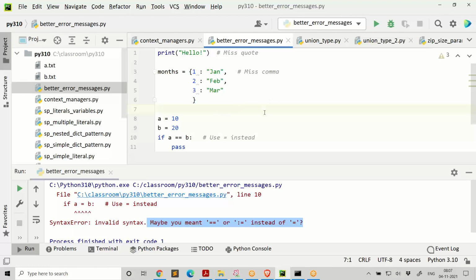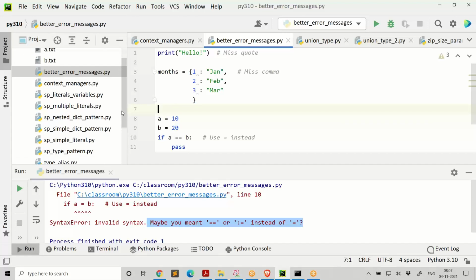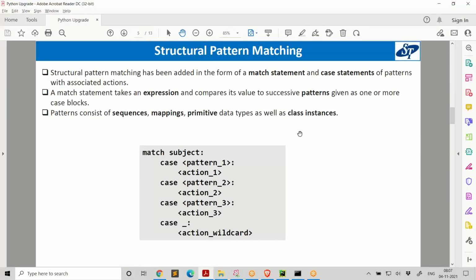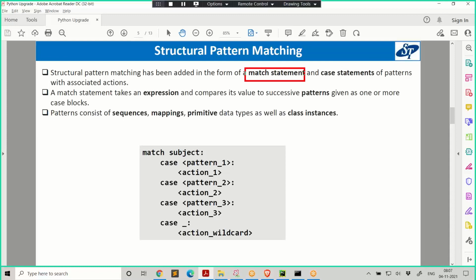Okay, that's about the first one. Now, then comes something called pattern matching. Okay, and here we are. So, the first one is simple literal matching. Structural pattern matching is what we call it, and match is the statement. So this is the match statement, and we are giving the match statement here.